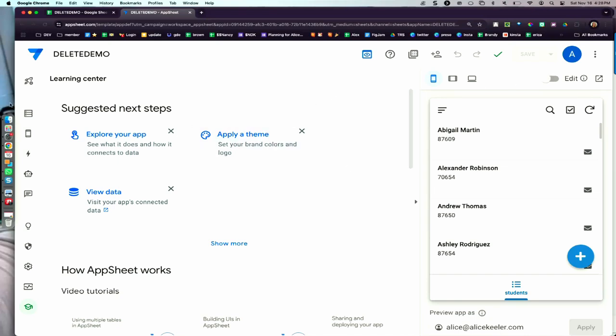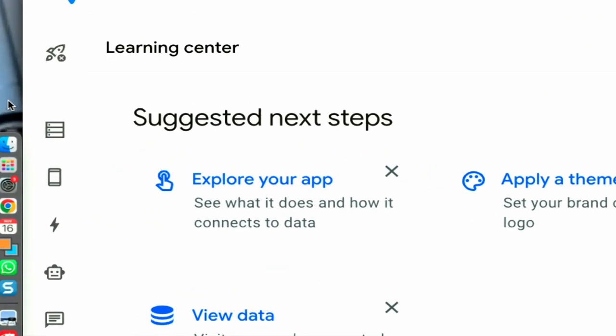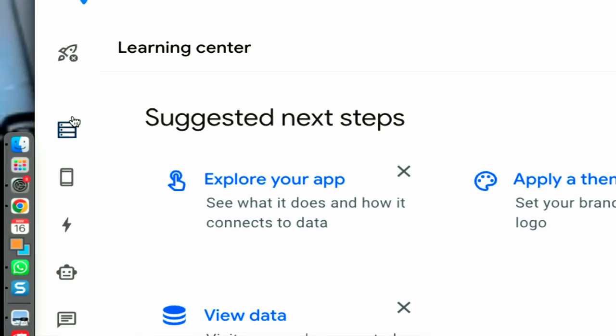Now over here on the left-hand side, this very first icon is deploy. Don't worry about it. That's like way down the road. You actually really don't need it. I haven't learned how to do it yet, because you don't need it. And I'll explain that in a second. This icon here is your data table, so it's all your tables. How many tables should I have?